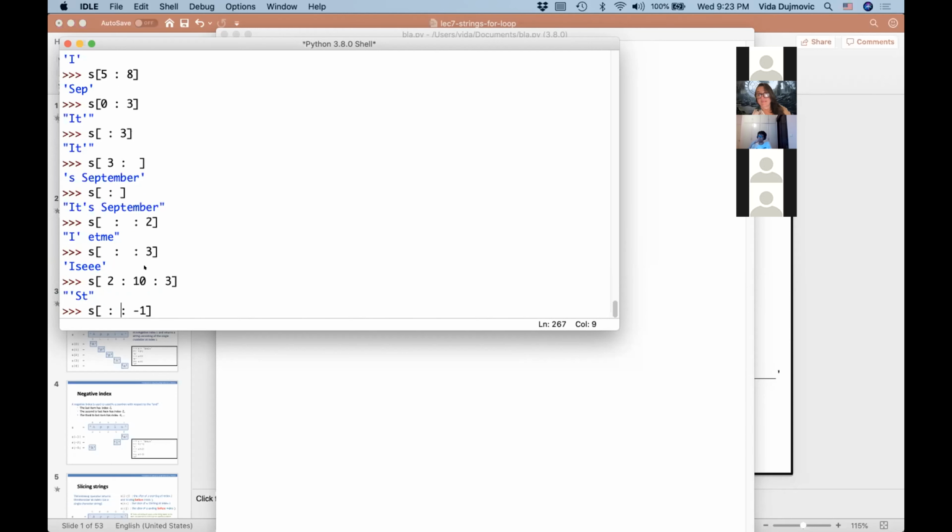So I'm guessing that some of you guessed correctly. This just does a negative jump. So actually, if you start at the beginning, but your jump is negative, that means you're actually going from the back. So this reverses your string.